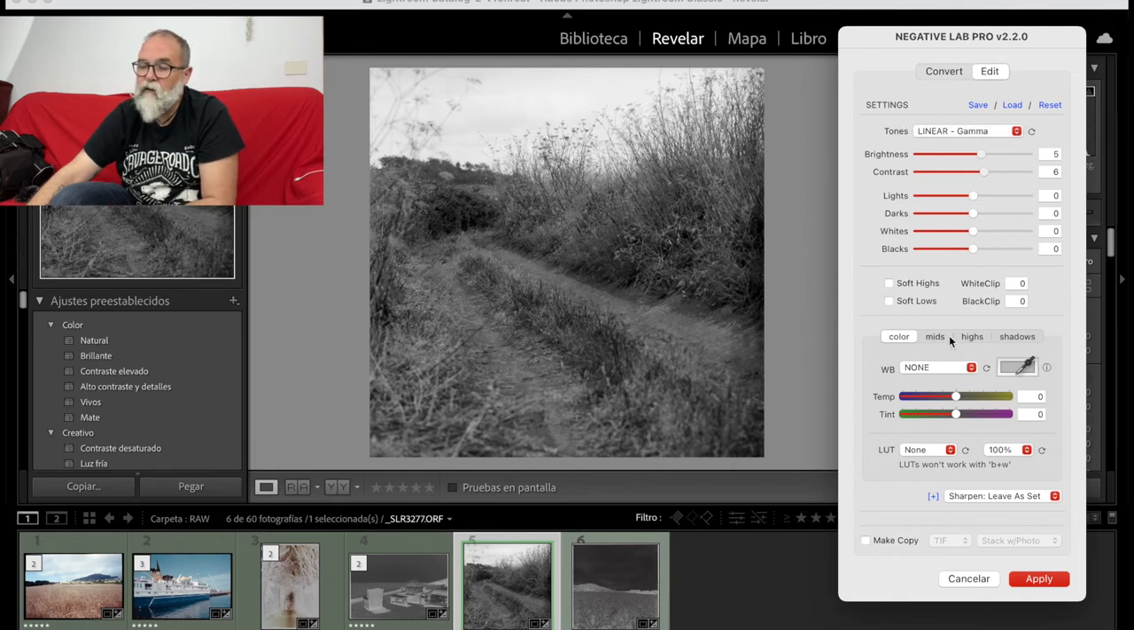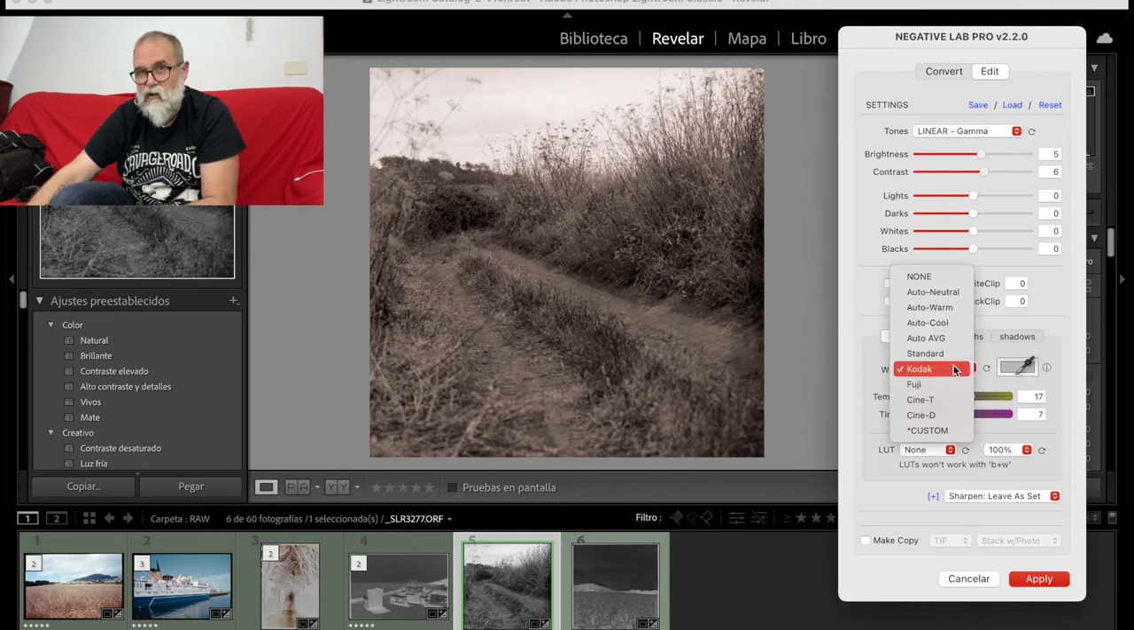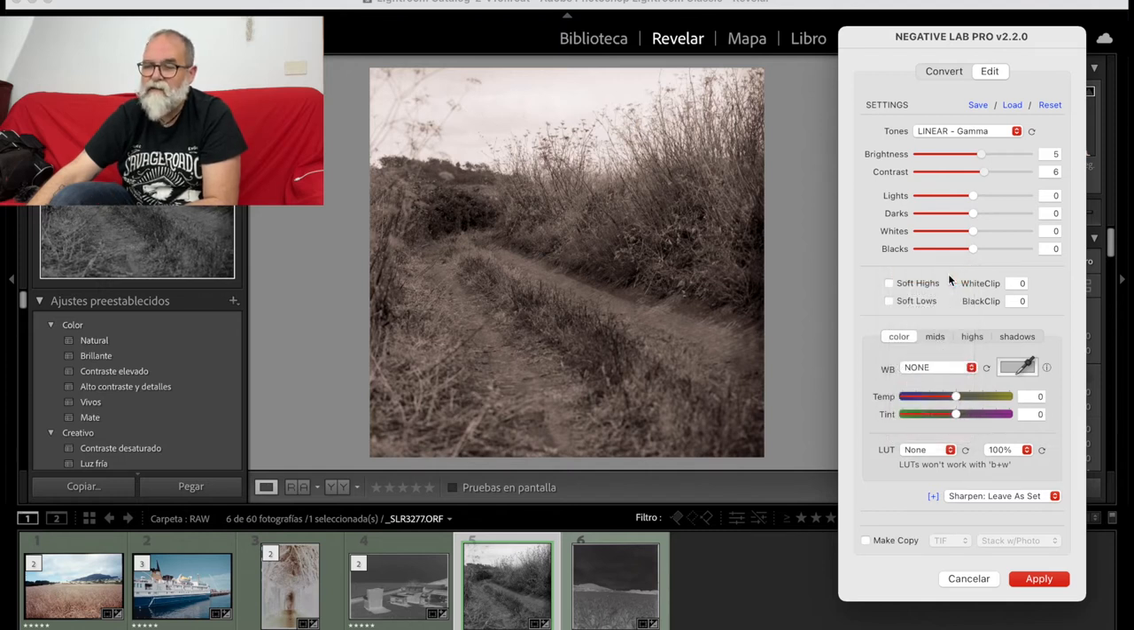Same thing. So the only thing, when you're playing with black and white, if you start playing with color, as you can see, it gets some tint here, okay? So unless you're actually looking to get some black and white that is not really black and white, but like sepia or whatever, then you should leave it on none.